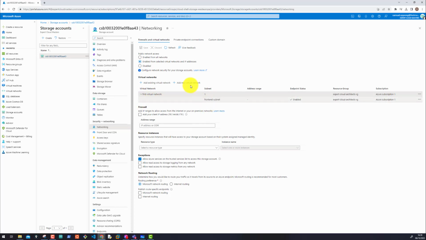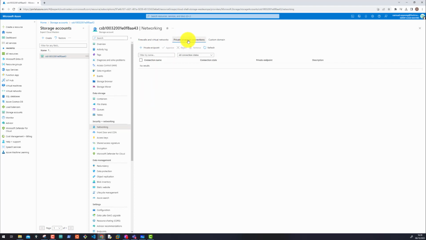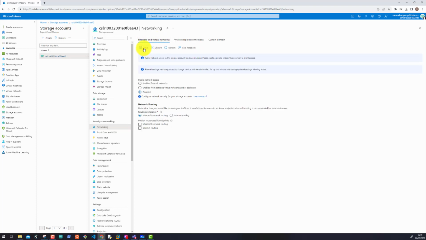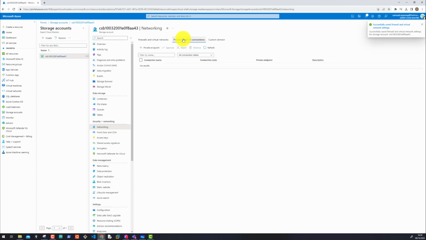Now, if I don't want to do that, I can disable all the access this way and dedicate a private endpoint. Of course, they'll tell me to save this, and I'll say no access at all. I just want to come through a private endpoint. Now, a private endpoint consists of two things: your resource, its private link, and then the endpoint itself.